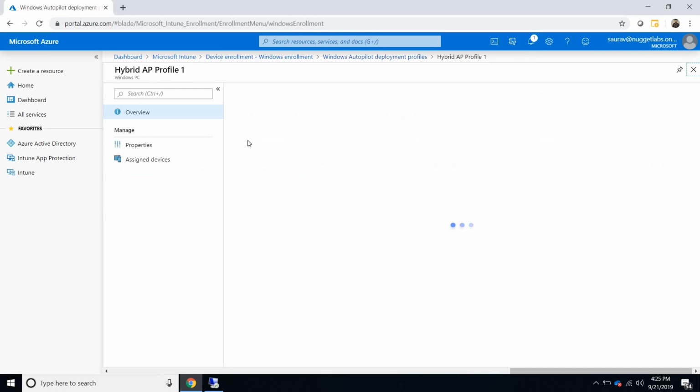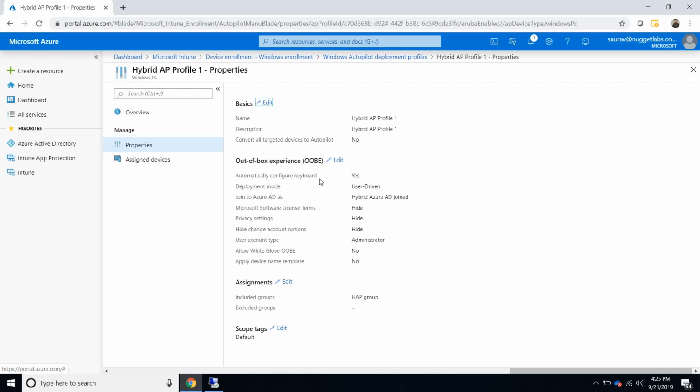I had similar settings in profile 1 as well. Let me just show you for the sake of it. So the name is hybrid autopilot profile 1. It was also user driven, and join type was hybrid Azure AD. Everything was hidden. User account was an administrator. White glove was set to no. Apply device template was already set to no because we don't have that option in hybrid Azure AD autopilot.